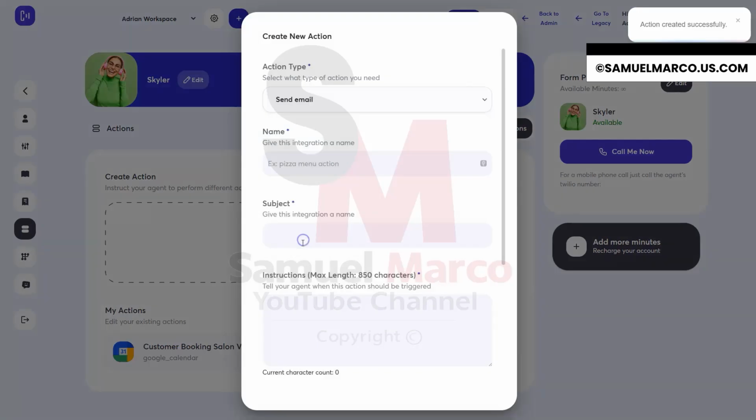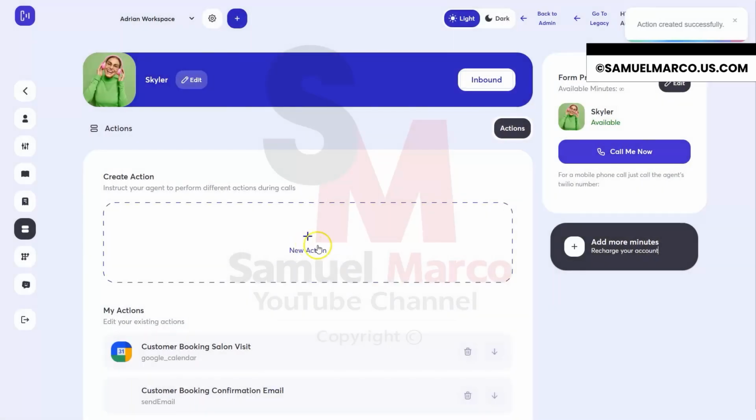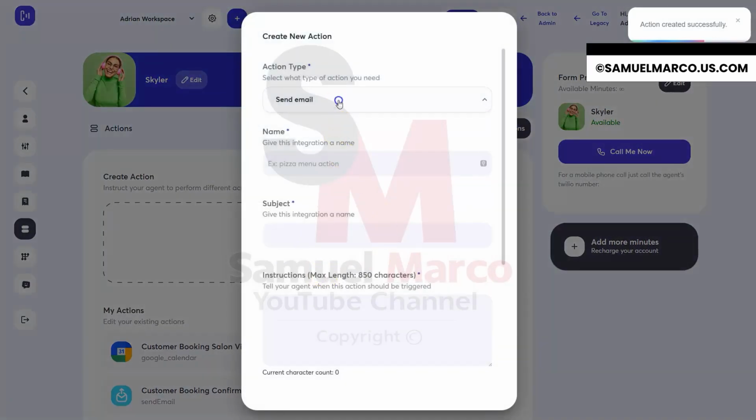Before we call it, let's just create one more action and let that be send an email to the customer confirmation. We want to send this email to the customer that your booking is confirmed. Same principles. You can just put plain English instructions of when this automation should be triggered. You can put whatever content in the email you want and just save it and it's done. Just create action and that's it.